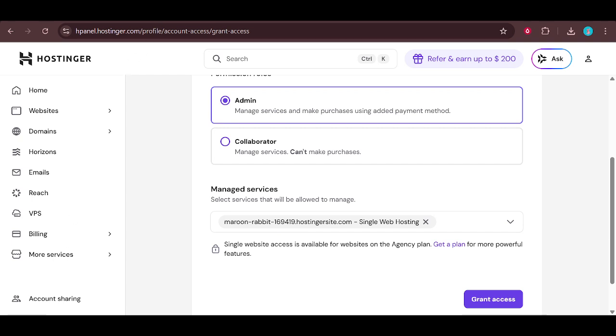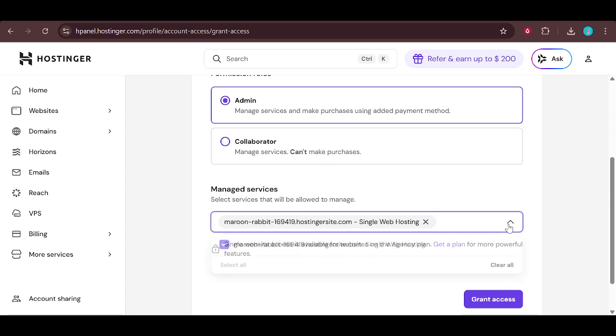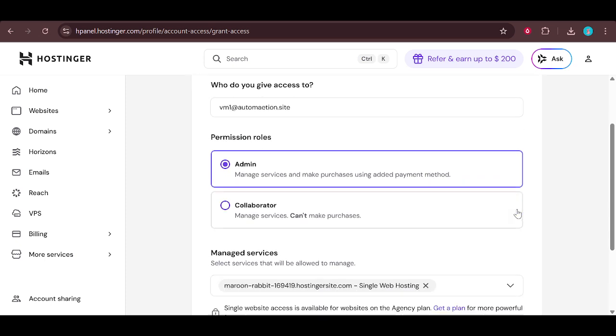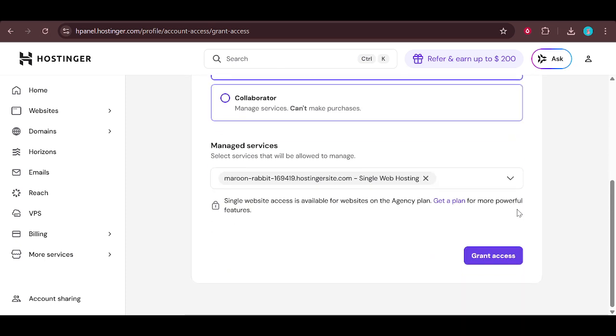The second option is Manage Specific Services. This is more restrictive and is a great choice when you want to share access but limit what the person can touch. For example, you might only want them to work on one website or one domain. When you choose this option, you'll be able to pick exactly which website or domain they can access. This extra control helps you keep the rest of your account safe while still letting them do the work they need to do. Take a moment to think about what this person really needs. If they only need to update one site, don't give them full account control. Limiting access is a good habit for keeping your hosting environment secure.